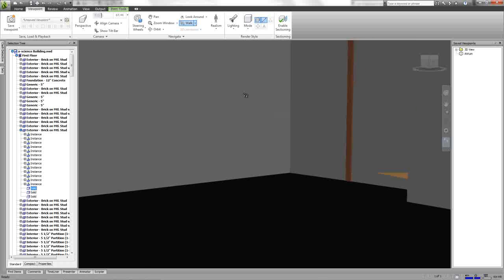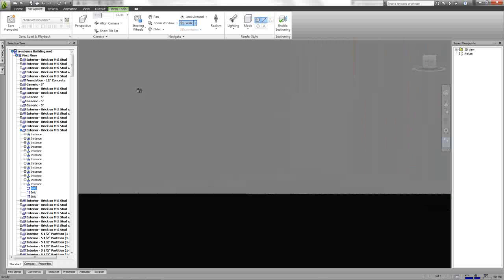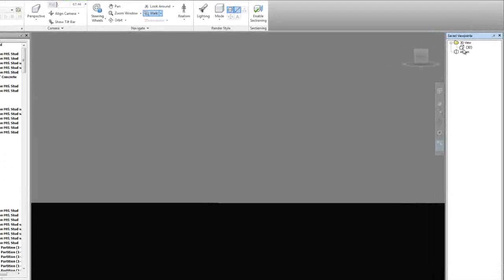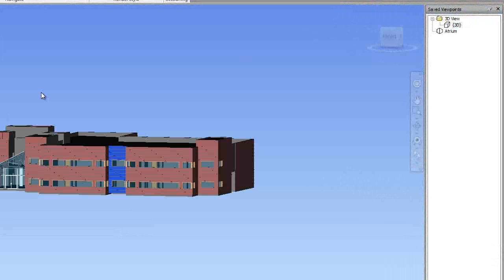So with Navisworks, you can easily move about a building, navigate around the building, using easy to use navigational tools. Now I'm going to move back out to the external portion of my building.